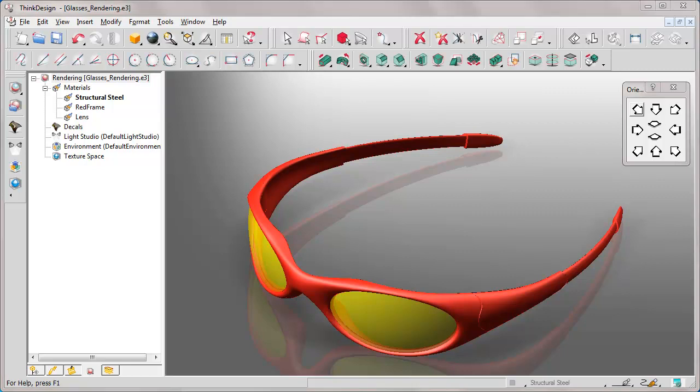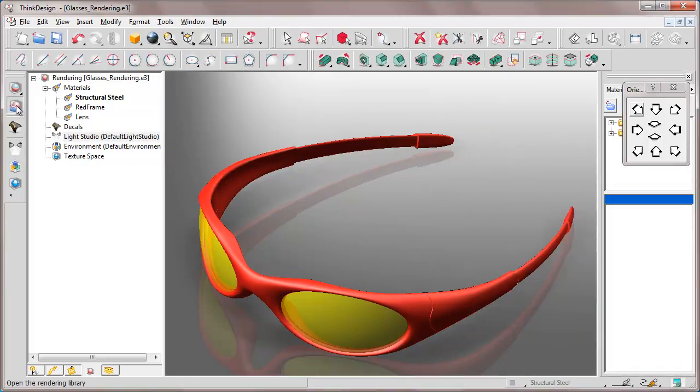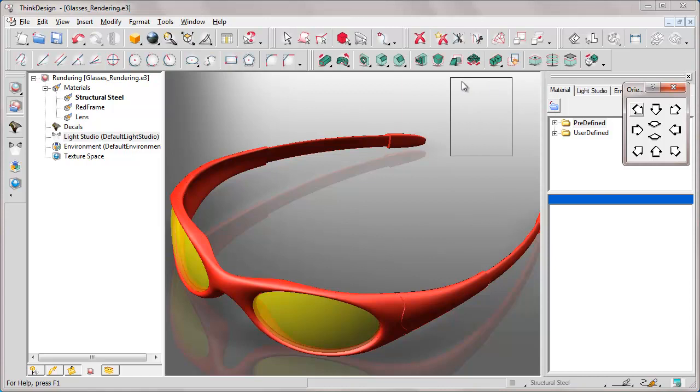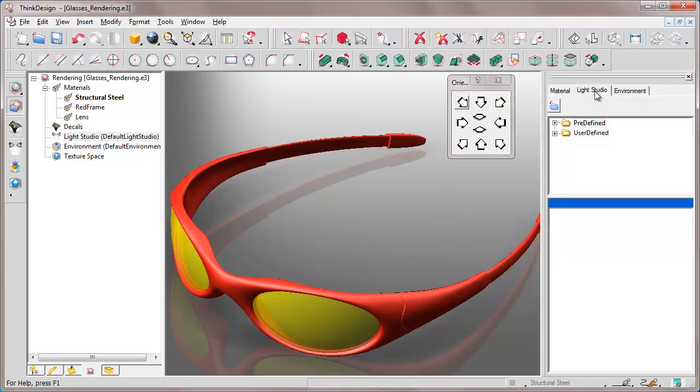Let's go on with our tutorial. What we can improve now is the light system. We can change it from the rendering library. Let's widen our library pane and move the panel of the predefined views. We choose the Light Studio tab.